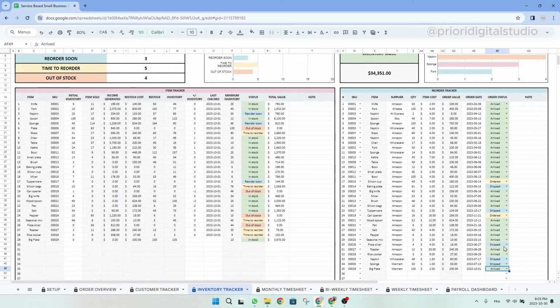Then in the order status, I can select arrived. Let's say I purchased it before. As soon as I click on arrived, as you can see in the status column, my status changed from time to reorder to in stock. So now that you've seen an example, I will go over the reorder tracker table in detail.